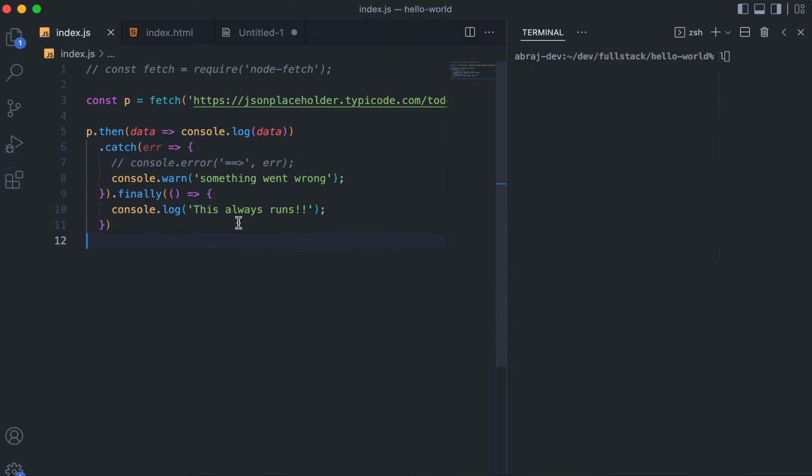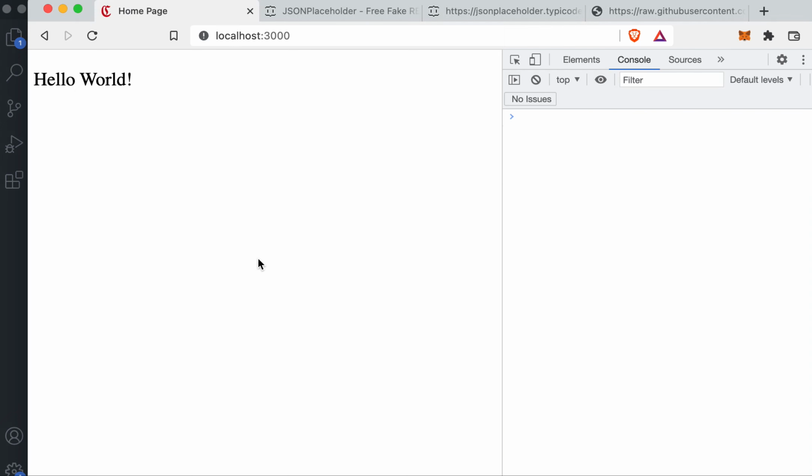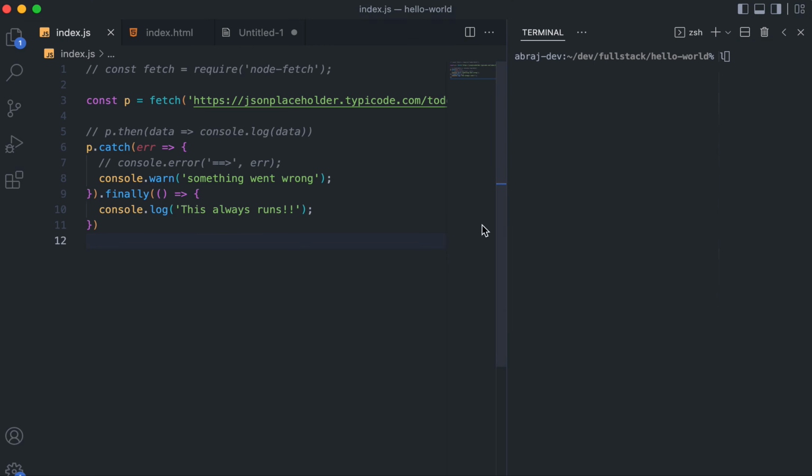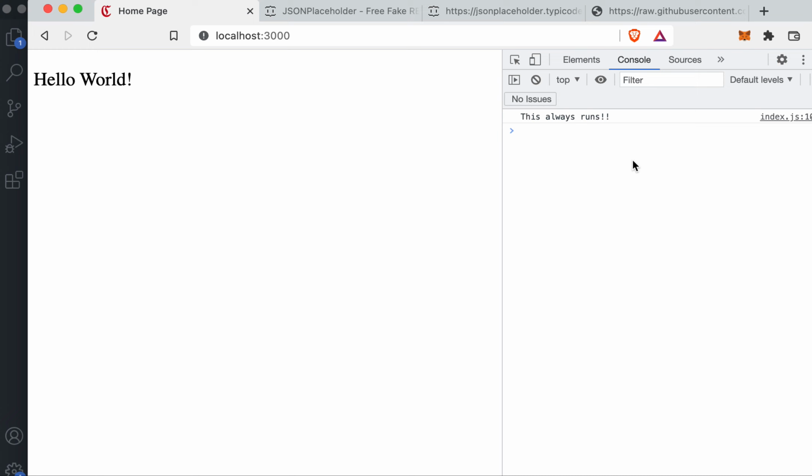But we could have done very well like this. Rather than p dot then dot catch, we could have done it directly, so p dot catch directly. But then this thing will not make much sense, because if this is successful, which is the case right now, then we saw that finally always runs. Obviously finally will always run, so that is running. But after that nothing has happened, right?